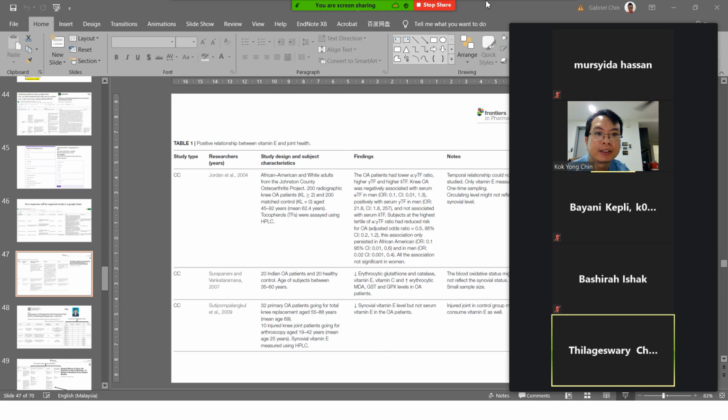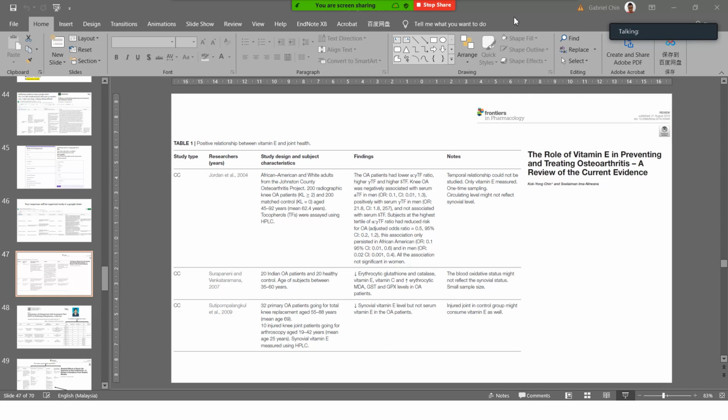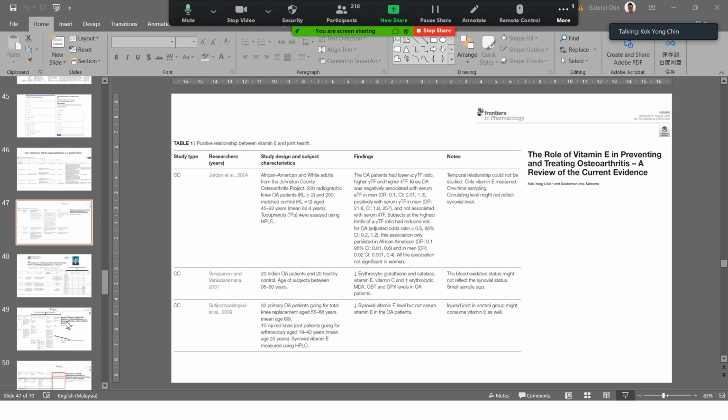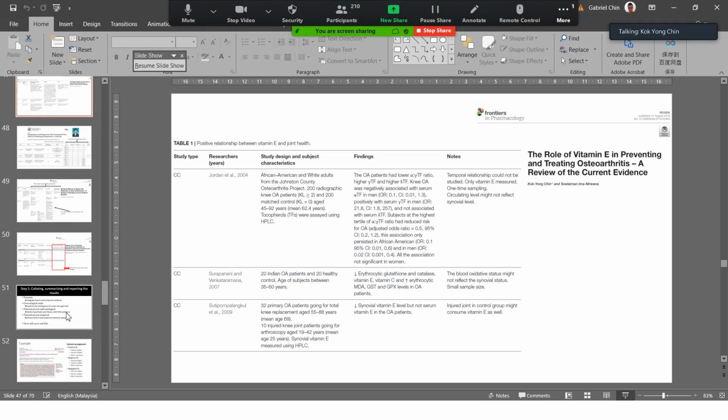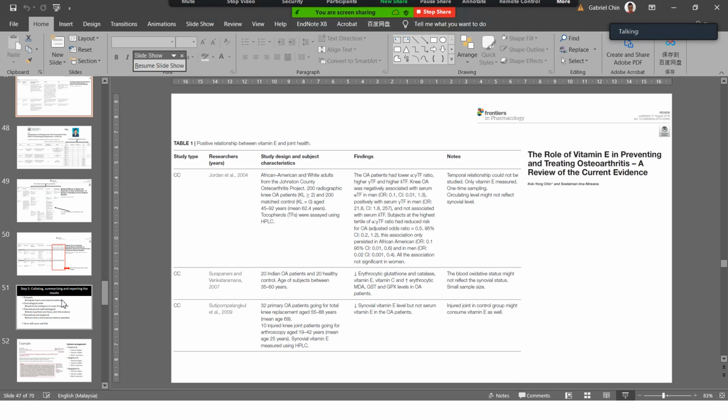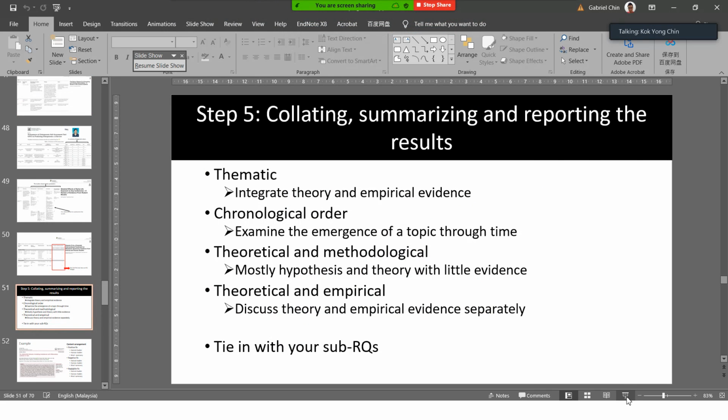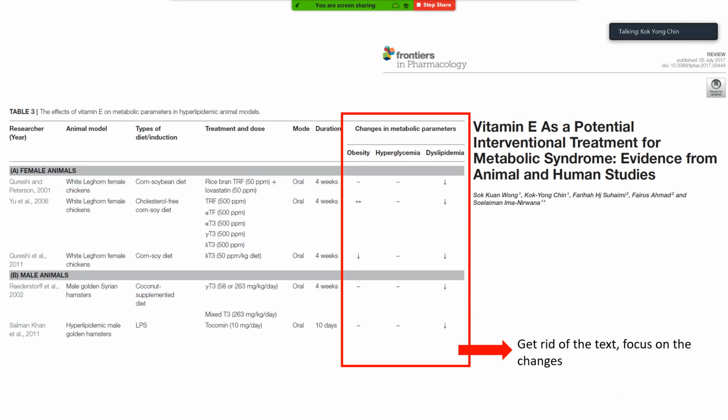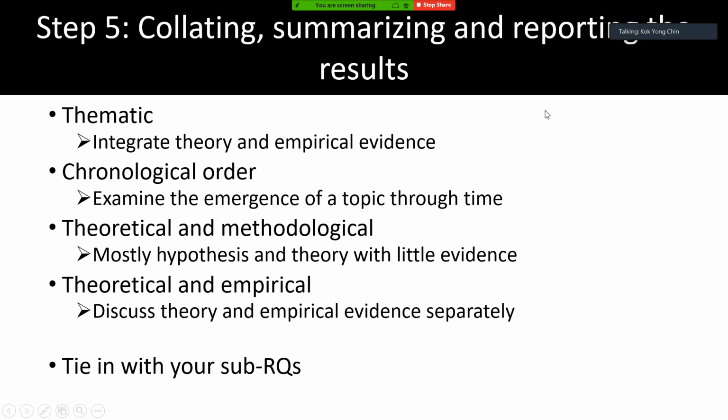Anyone else have questions? If not, then we move on to the next step, which is the most headache stage. Step 5, collecting, summarizing, and also reporting the results.